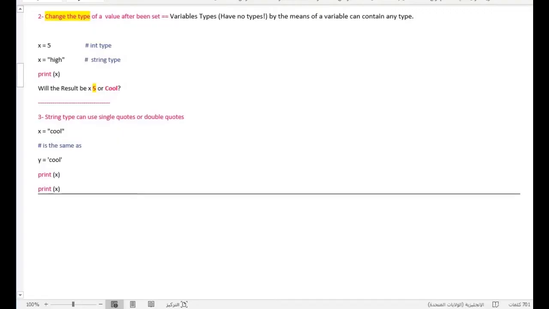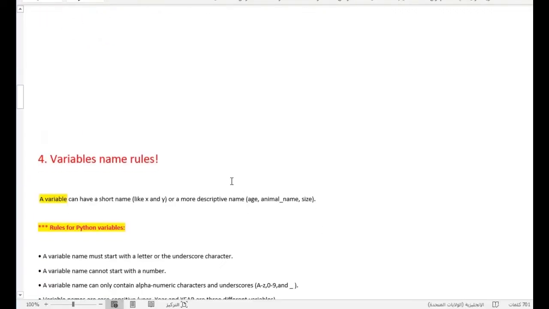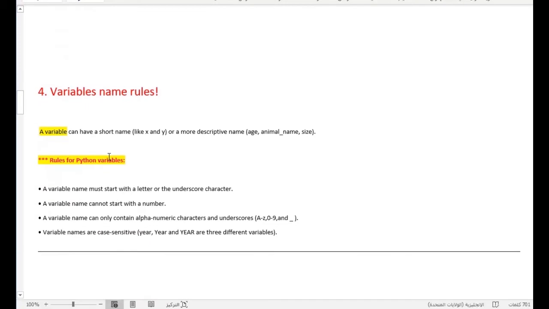Let's see the other point, variable name rules. This is a very important point in our lecture. A variable can have a short name like x and y, or a more descriptive name like age, animal_name, note that there is an underscore here, and size. We as programmers prefer to have a descriptive name for variables. If you are a beginner, you have to notice that.